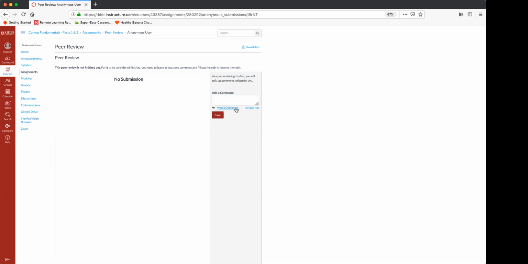I also have the ability to leave a media comment. That would nullify the anonymity of the peer review, so you want to use that carefully if you want to preserve that. You also have the ability to attach files here. So a lot of the same options you have as the instructor when grading are available to the students when they are performing peer reviews for each other.